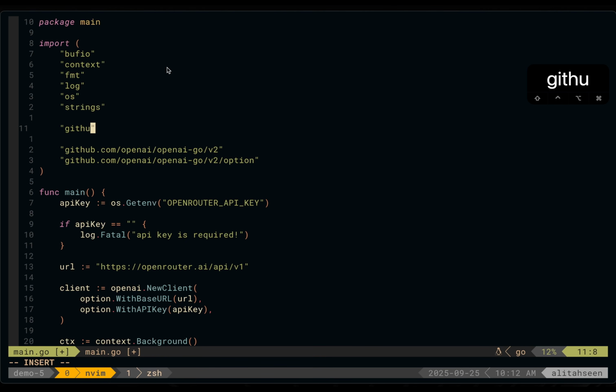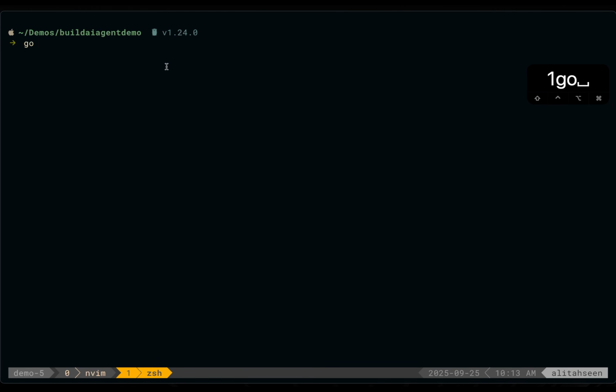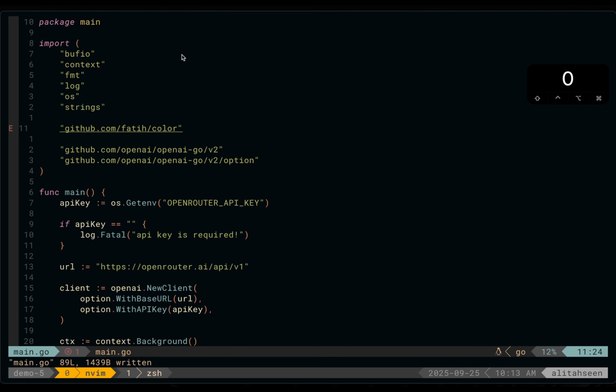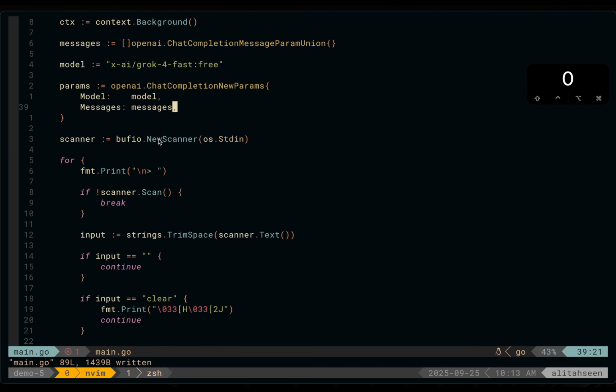github.com/fatih/color. This is a library that provides you with simple color strings that you can use to provide some color in your CLI. And we're going to go ahead and say go mod tidy to install this library. Okay, we go back. Now it should be installed just like that. And now we can use that library to provide some colors.